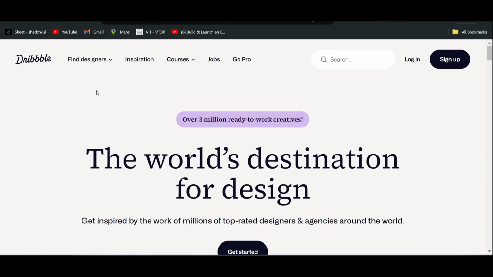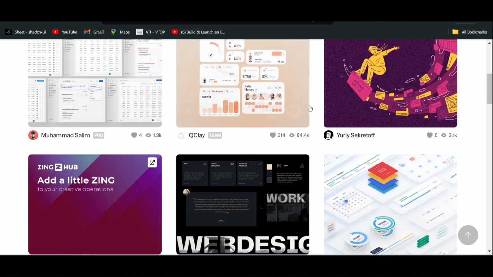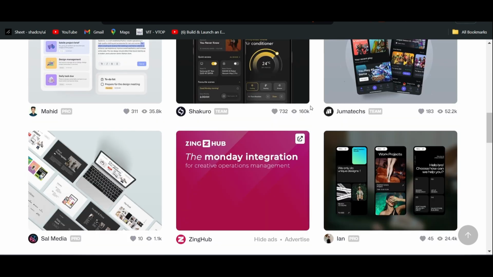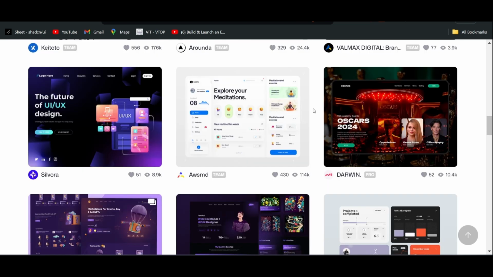This is the Dribbble website where you can search for UI UX right here, and you may see hundreds of designs made by other fellow designers that you can get inspired from.